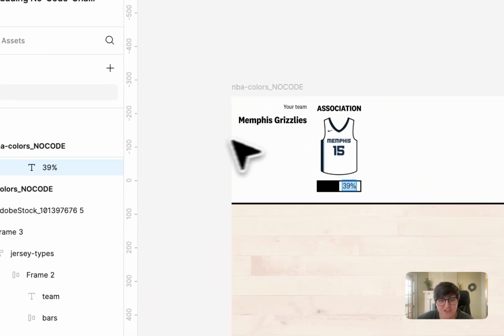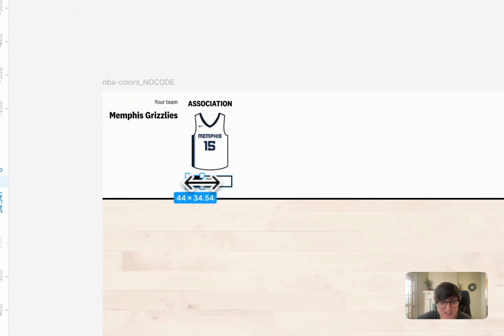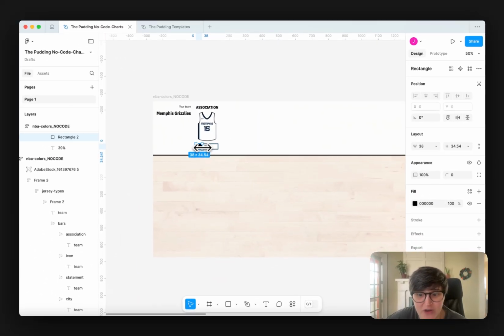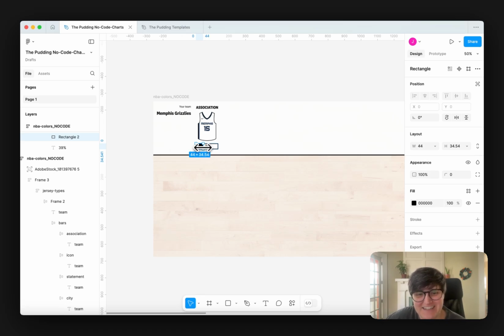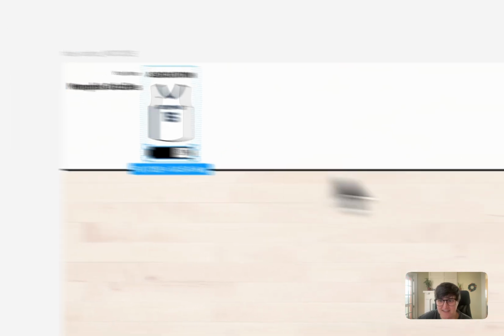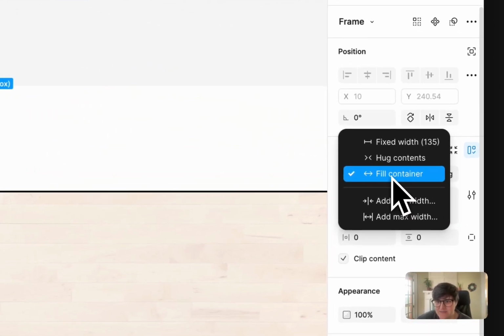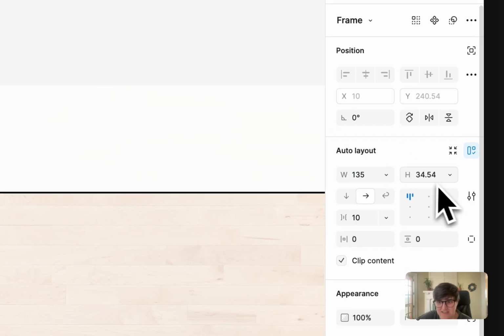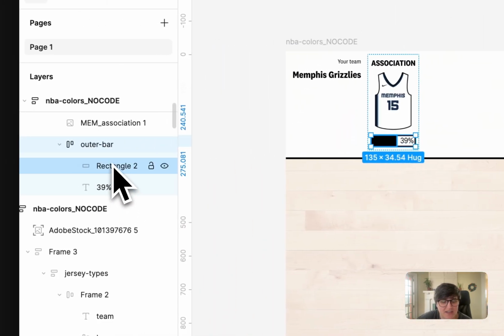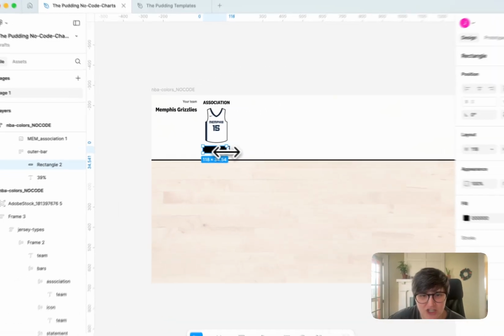And now we can start to see how this could potentially work. Right now, this bar is just an arbitrary amount. I don't know what percentage it is at all. The trick that I use for building bar charts is I take this outer bar, and take off the fill container. We're just going to set it to fixed width, and then if I do this, you can see that now that's pushing the text out.